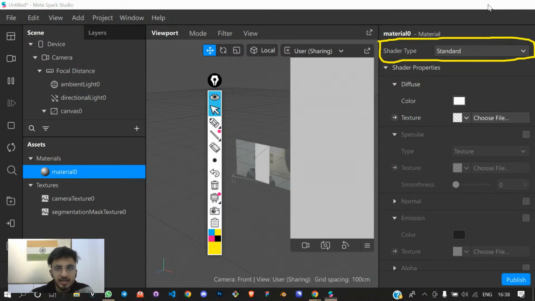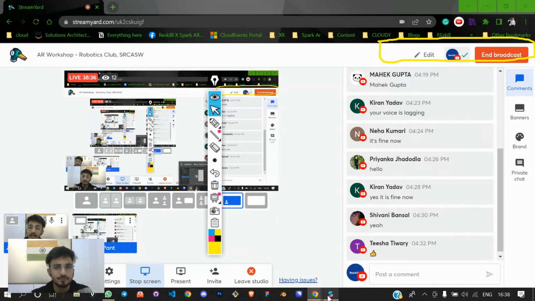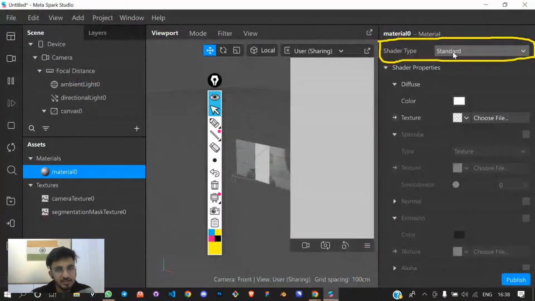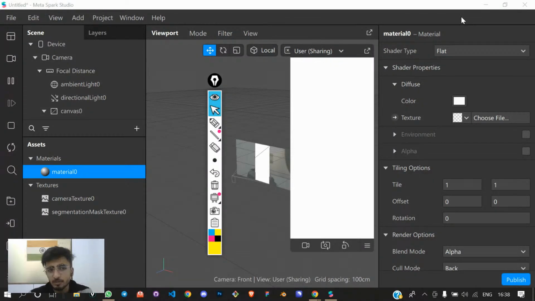What you need to do, just change that standard to flat. Click on the standard and change it to flat. Your color will change, from gray it comes to white. So what is happening is, I just clicked on my material, I went to the shader type, and I changed the shader type to the flat option.